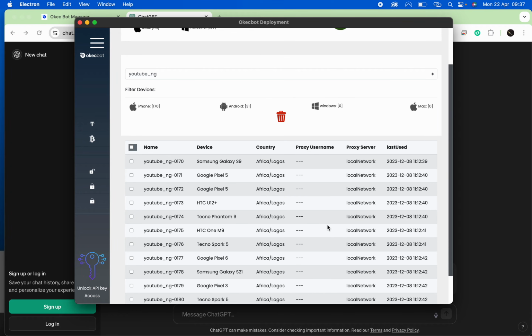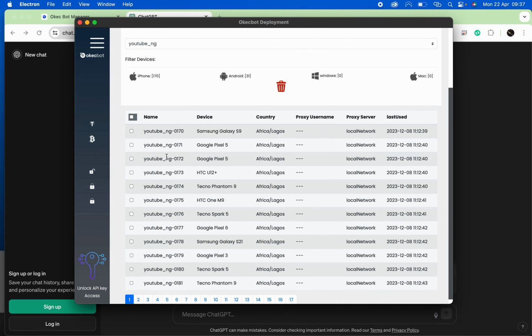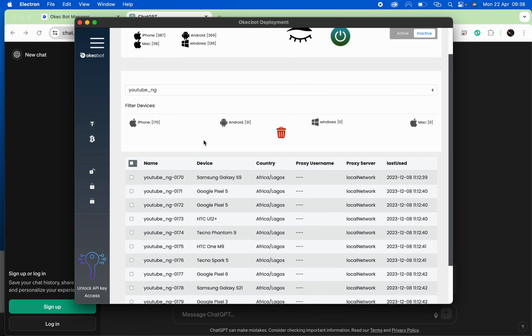Now I know there are lots of questions going through your mind, like how do I set this? How do I get this? You're going to learn all these things in due time. But for now, what I'm trying to really let you know is that for every single bot we have over here, their cookies are being stored on Okecbot. So let me give you an instance.